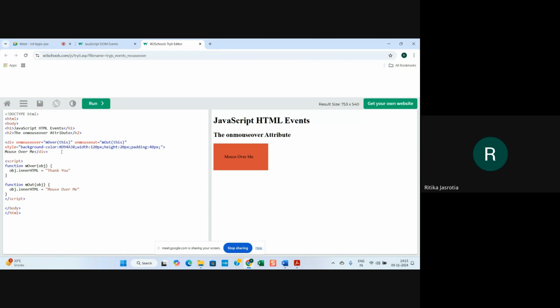m over this. So this is a function they are calling. On mouse out is equal to m out this. So it is calling the m out function. They have also given the style for this division: background color, the color in hexadecimal. You can give red also. Width is 120 pixels, height is 20 pixels, padding is 40 pixels. Padding means the content spacing to the borders, and mouse over me is written on that division.